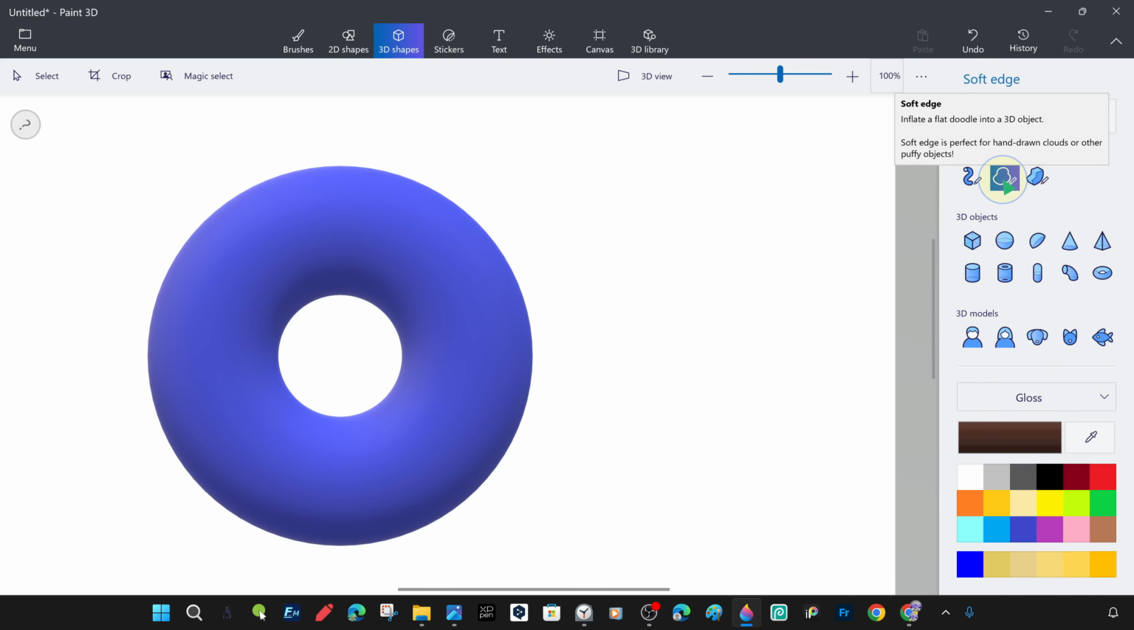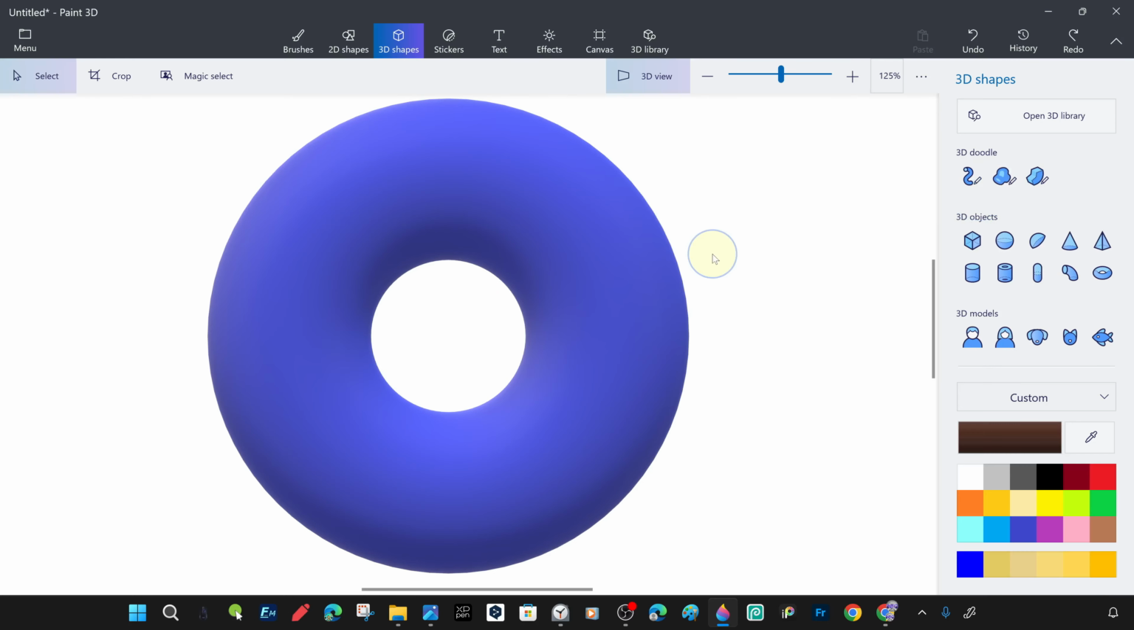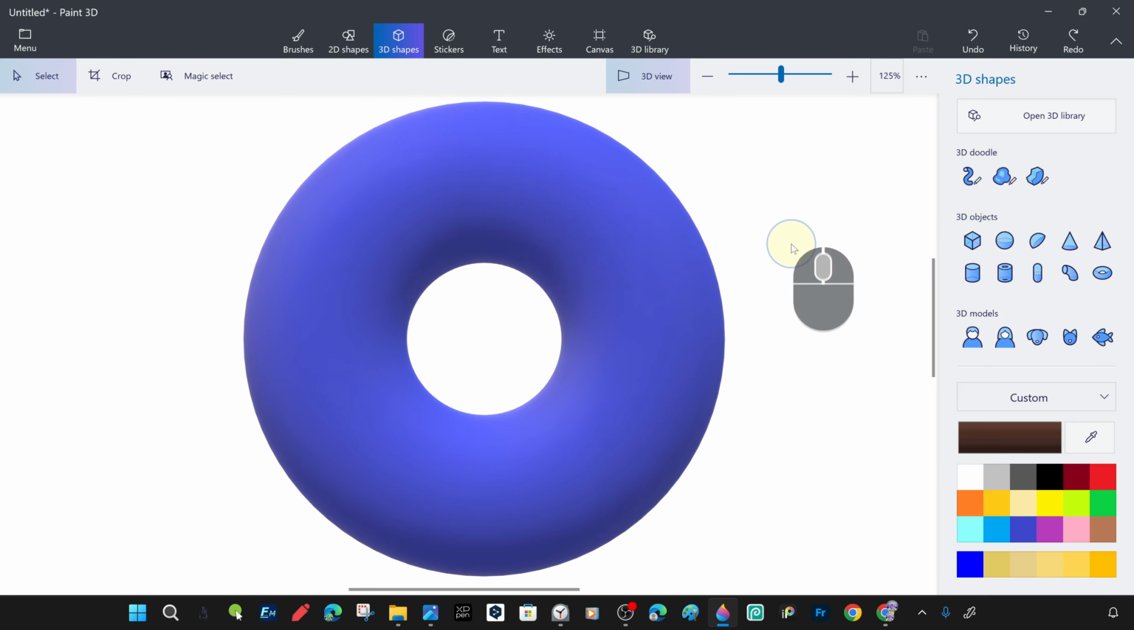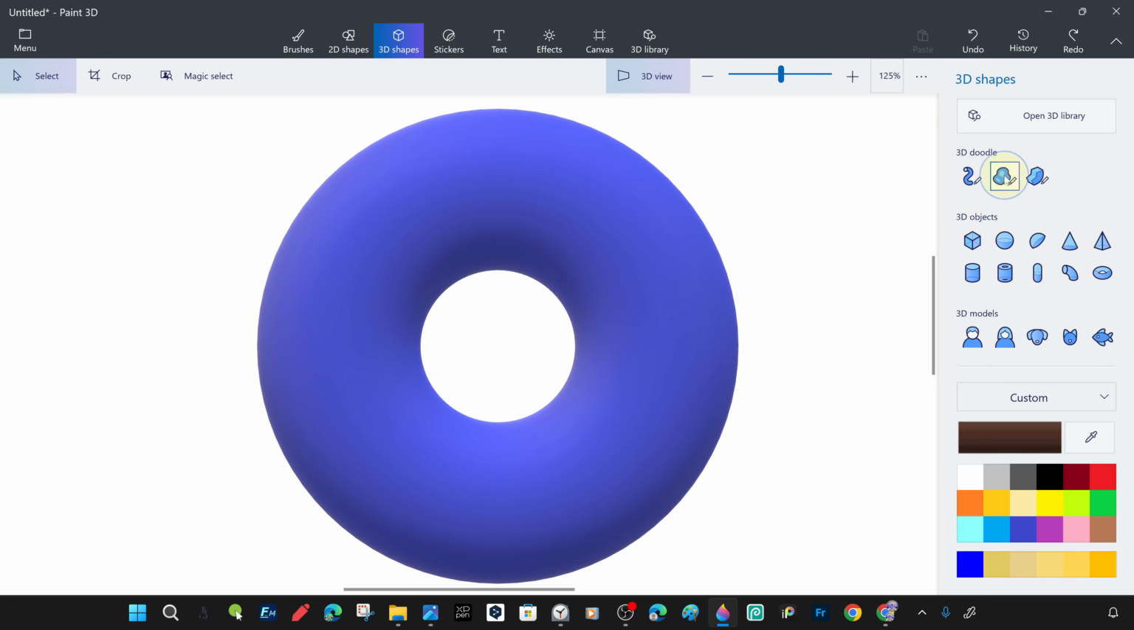Now select the Soft Edge tool from the 3D Shape tools. It is a very useful modeling tool for inflating a flat doodle into a 3D object. The soft edge is perfect for hand-drawn clouds or other fluffy objects, which we'll use here to create the chocolate layer on our donut ring.